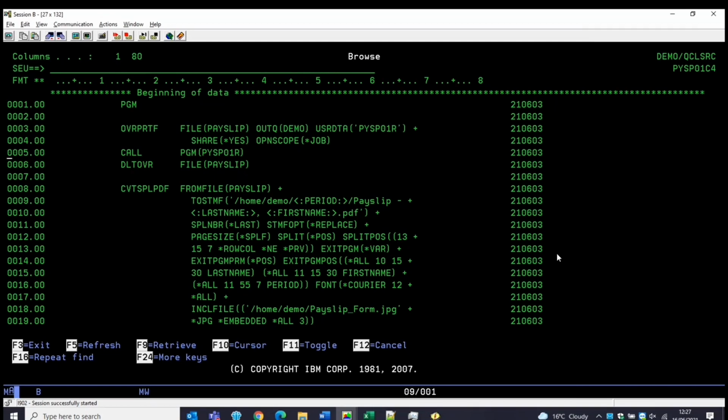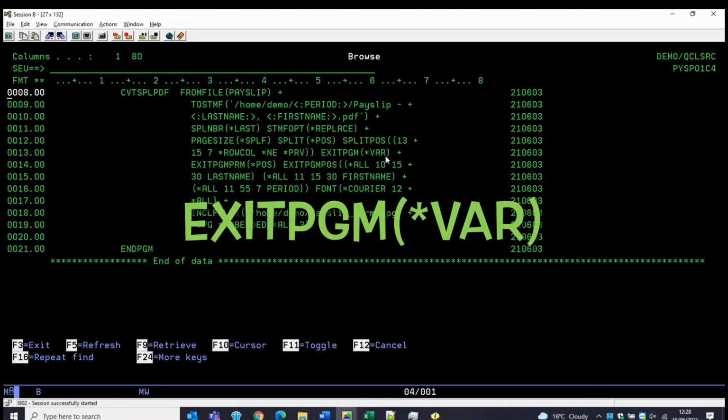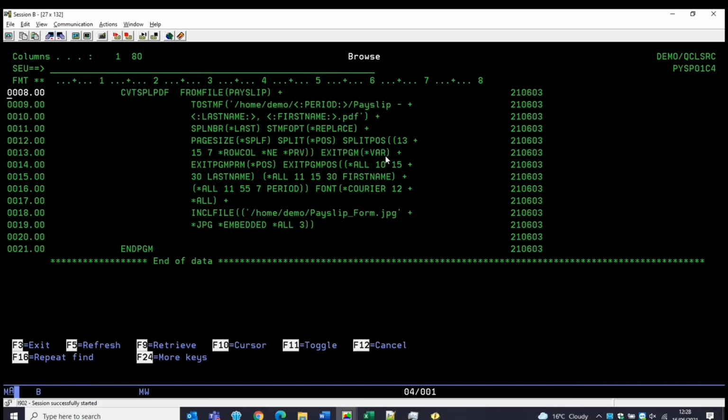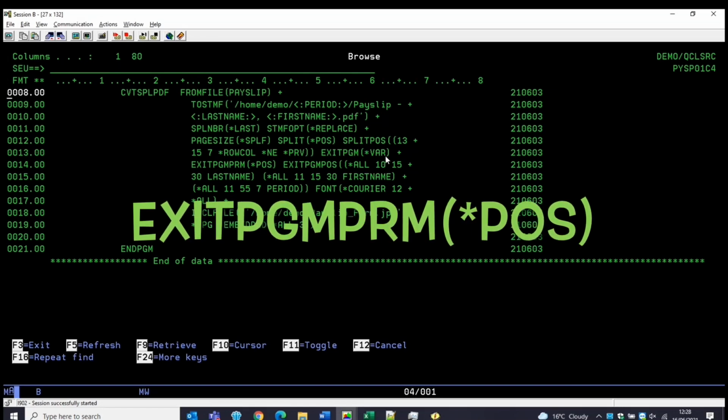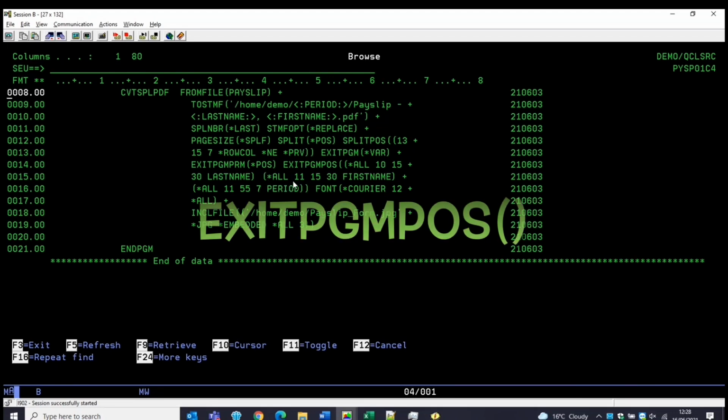And now we come to the splitting of the spool file into multiple PDF documents. This involves 2 sets of parameters. First, we use the exit program *var parameter to define some variables that contain information taken from within the spool file itself. This will allow us to differentiate between the different output documents.